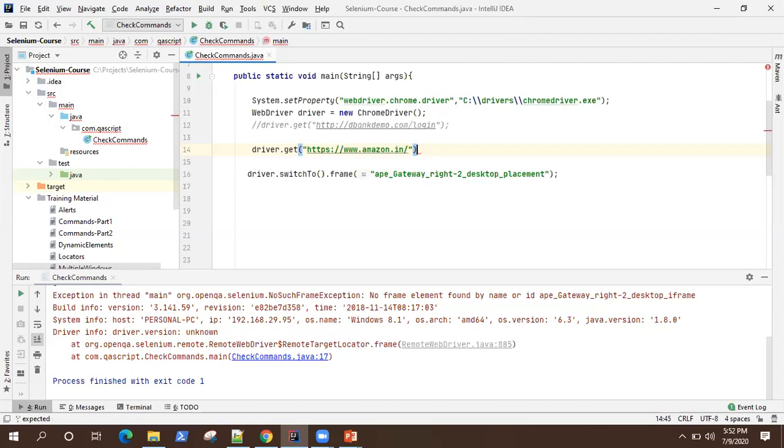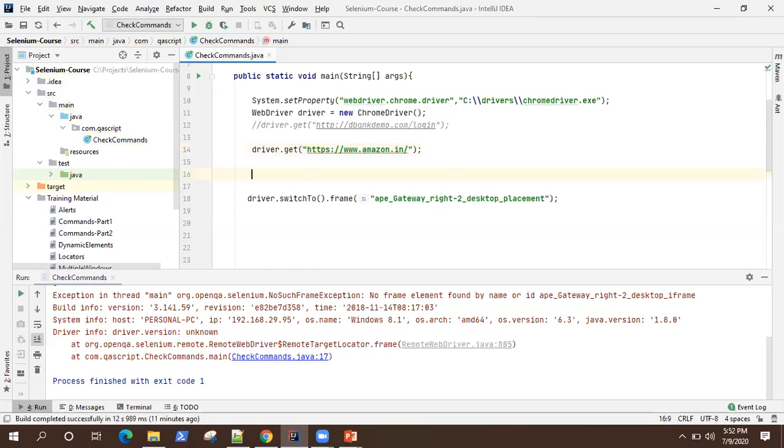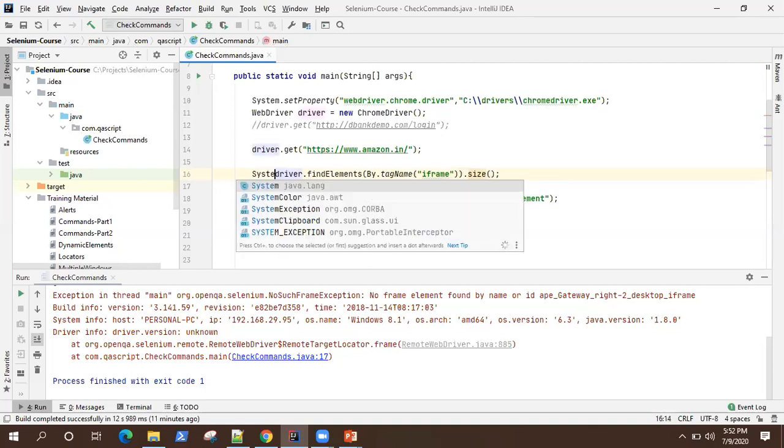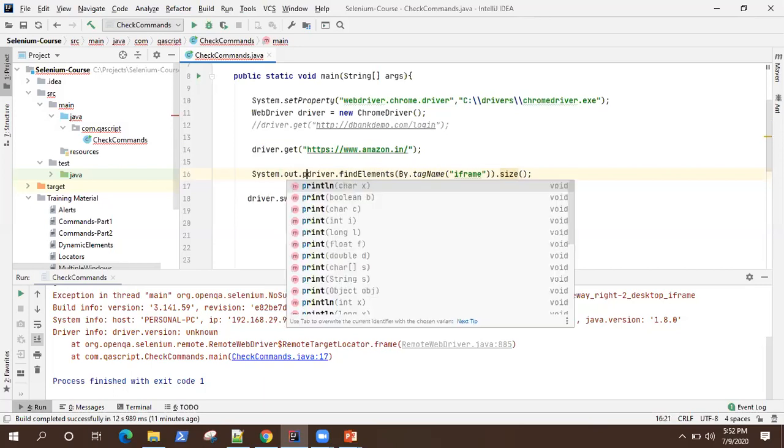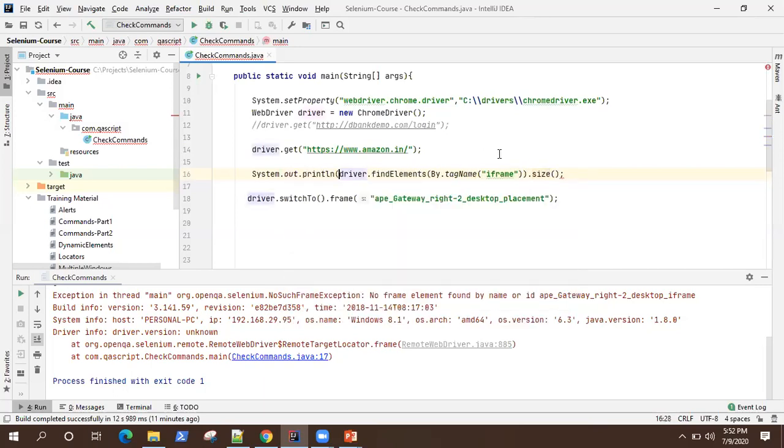Right now, another thing I want to show you is, if you want to know the count of iframes present in your application, you can do it through Selenium also, right? You can use tag name and pass iframe. It will return all the list of elements which have a tag name of iframe, and then you can take the size of it and print it out, so that we can see how many iframes are present in our application. So this will print and this will switch to that iframe.